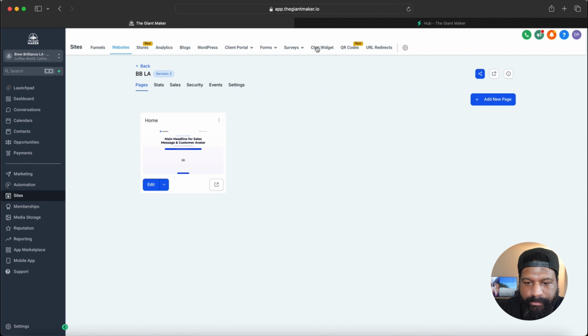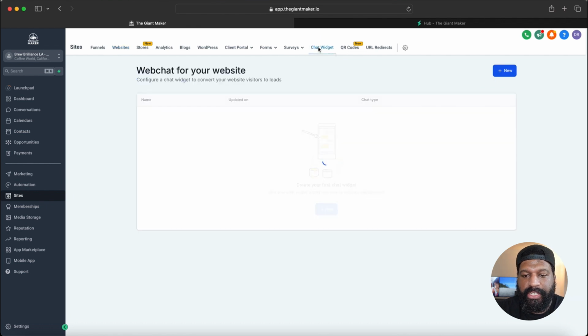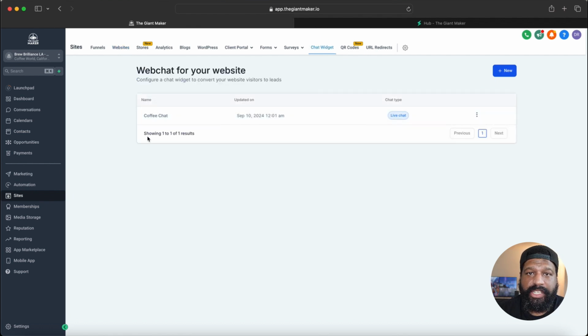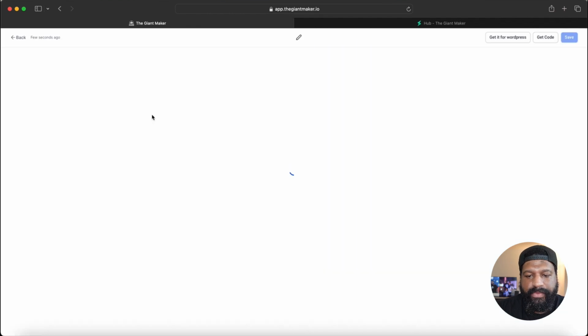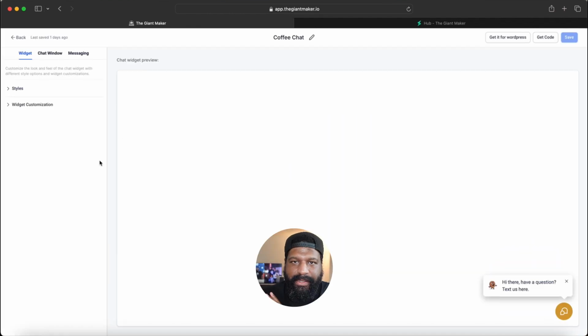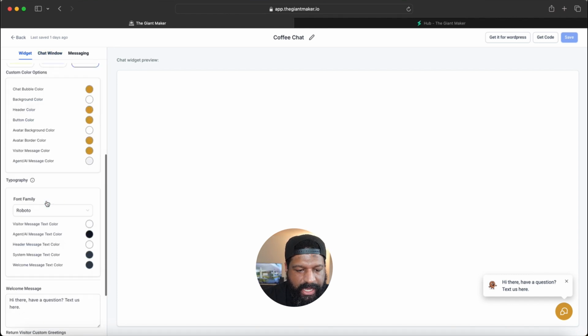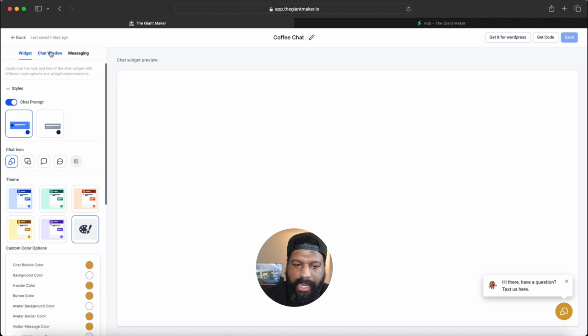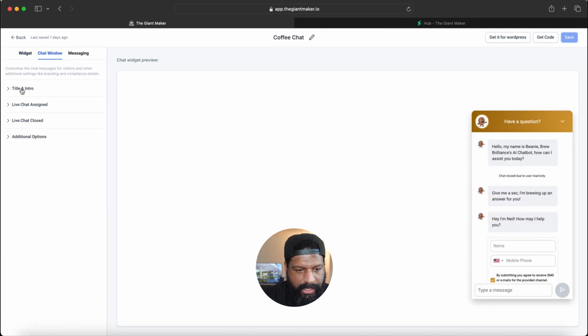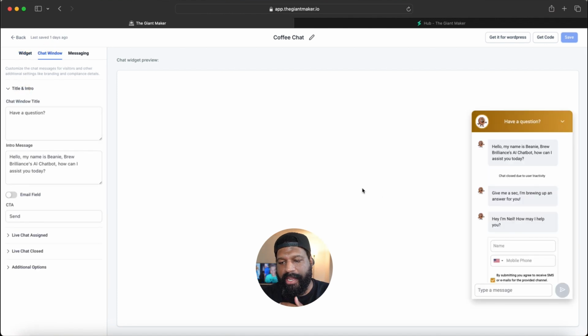So let's go to the chat widget. First I just want to show you how to configure it. You can have as many chat widgets as you want and they can do different things, okay? I'm just going to show you the best chat widget setup, honestly. You can change all the colors, all the styles. I'm really not going to spend a lot of time in here. You can set the first message it says.